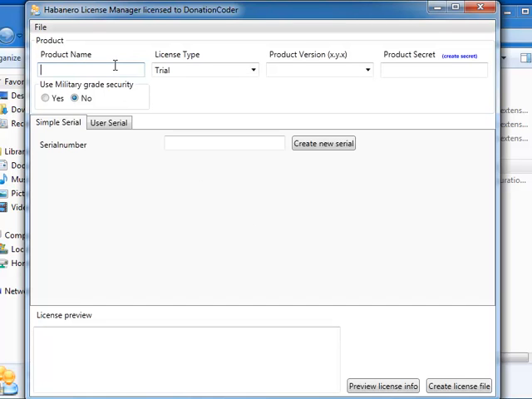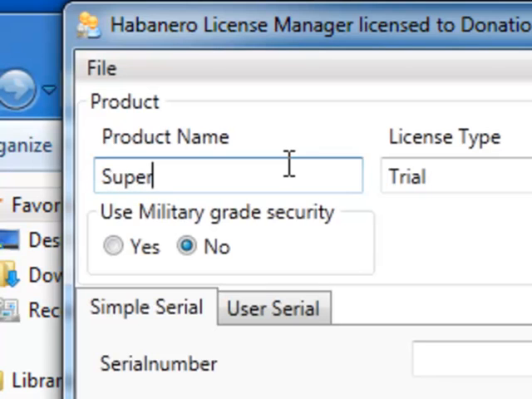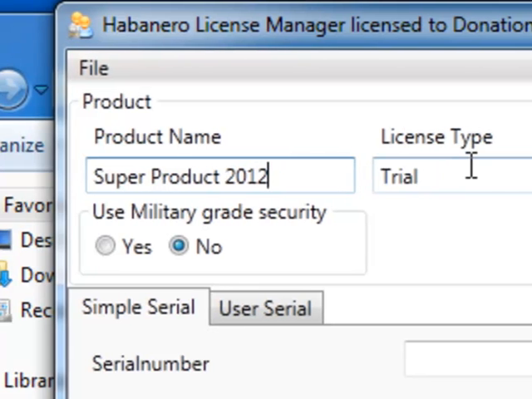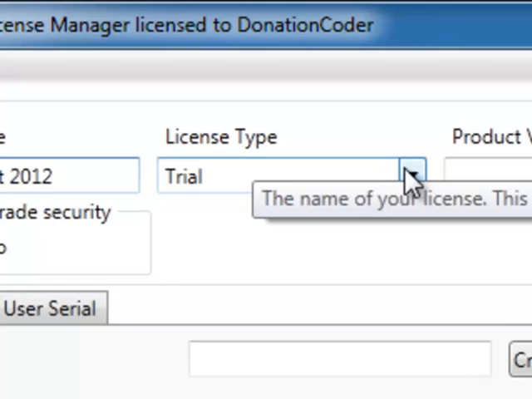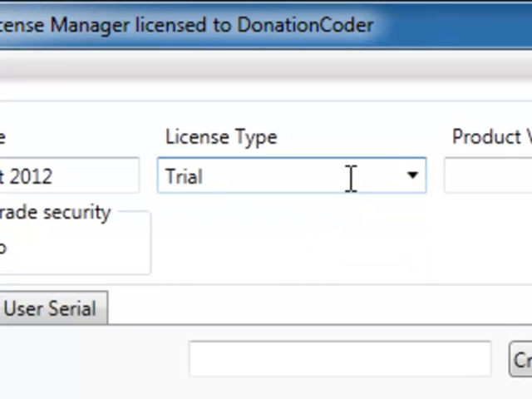So the first thing we need to do is to enter our product information. I'm going to call my product Super Product for 2012. We need to choose what sort of licenses we have. It's pre-populated with three pretty standard options, but you can enter any extra license types that you want to be able to use just by simply typing them there. Press enter to save, or switching focus will also prompt you to save the changed information.